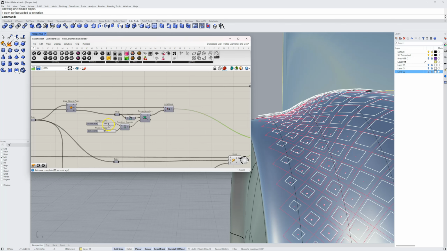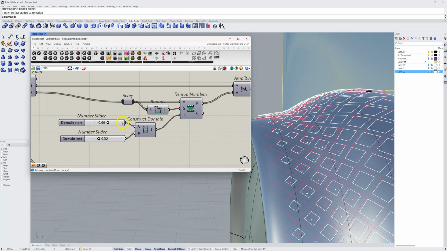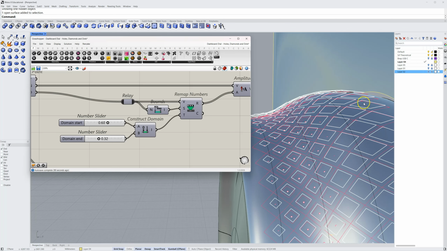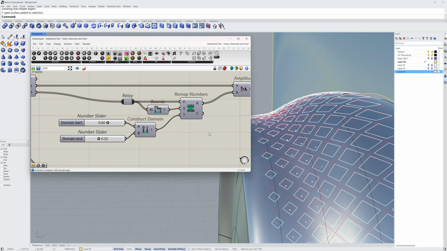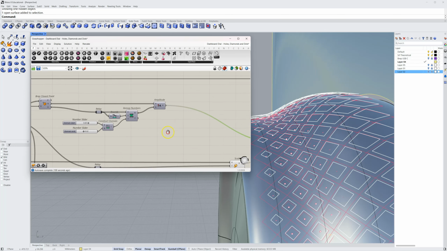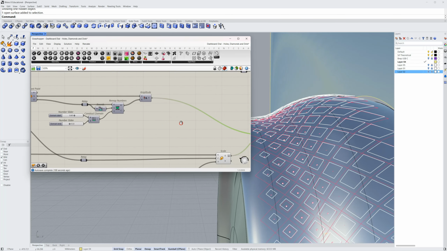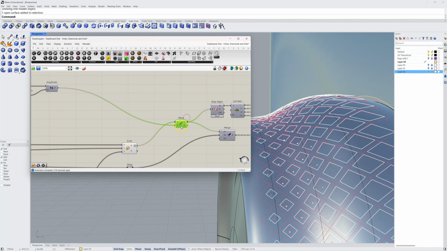So I can adjust the domain start and the domain end, and it will lift these ones higher or lower at the start, and it will lift these higher or lower at the end, and everything else in between will be a value between those two numbers. So it's a value between 0.32 and 0.6. And that allows us to scale the heights up and down. And that's our move.